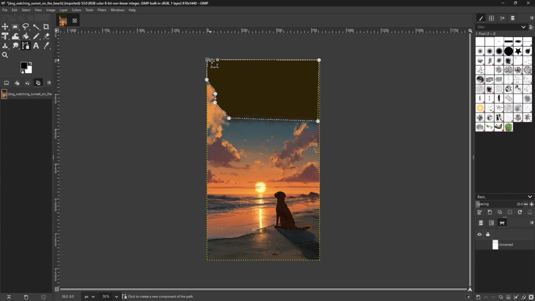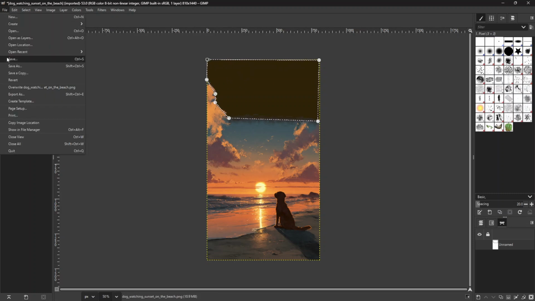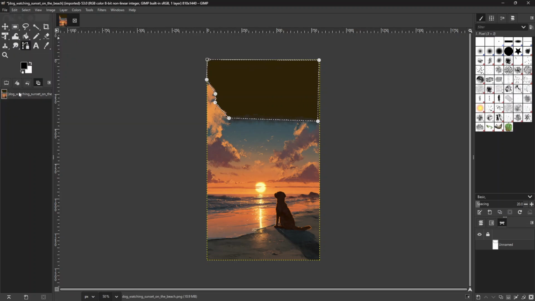Finally, now that your traced image is ready, it's time to save it. Go back to File, then select Export As from the drop-down menu. Choose the desired file format and location on your device, and save your work.